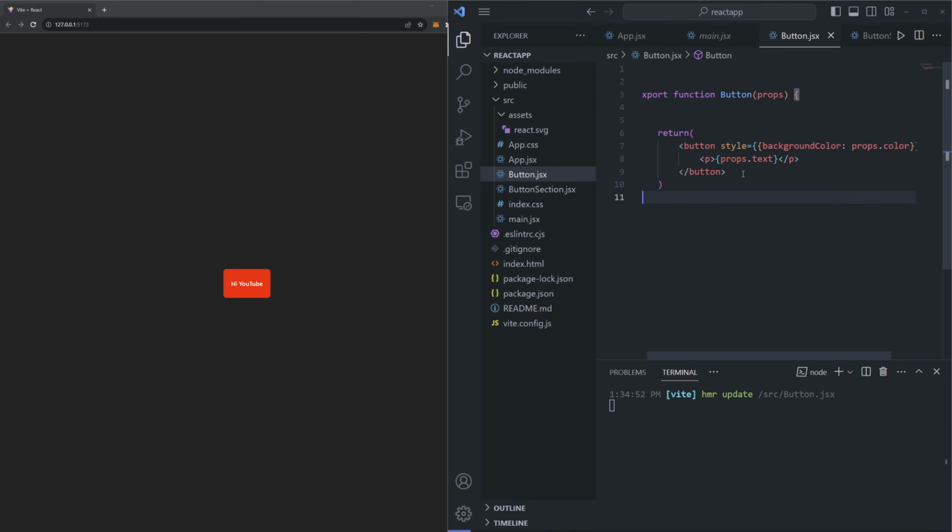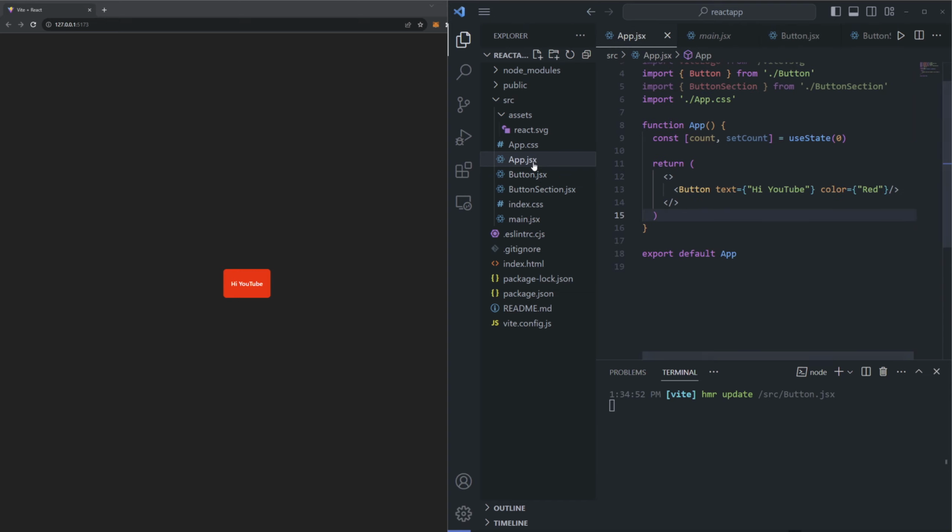Now here's the neat thing about props. Now that we've passed in these props inside of our actual component file, we can make as many button components as we want and customize them each individually. So for example, let's go back into our app.jsx file, and let's go ahead and take this button line here. I'm just going to copy it, and then I'm just going to paste it once in here just so we have two buttons.